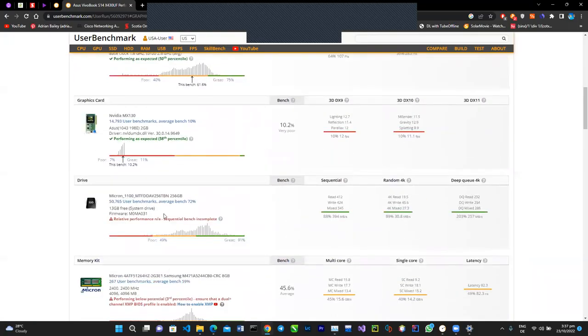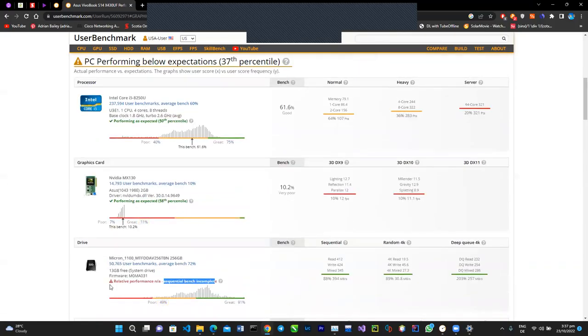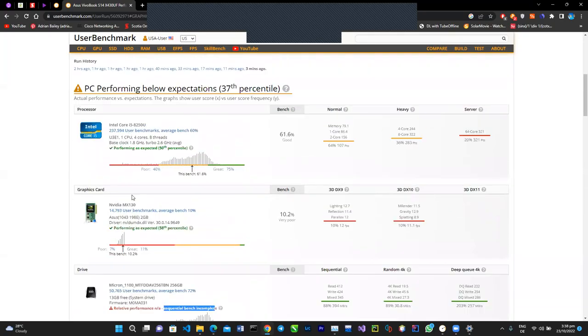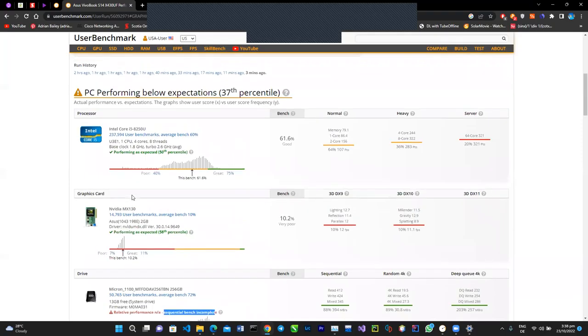I'm not too sure as to why the SSD performed the way it did. Oh yes, so I think that there's something that was incomplete. There might be a case where I need to run this as administrator to give it more access to the SSD. That's what I'm thinking, because it says relative performance not applicable, sequential bench incomplete. So I'm thinking that this might be the case. Could be wrong.